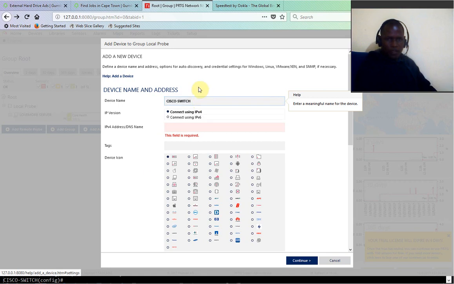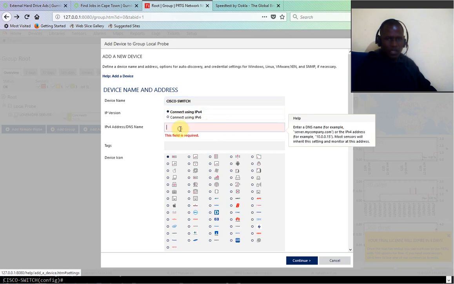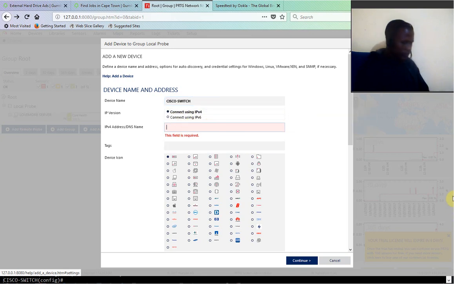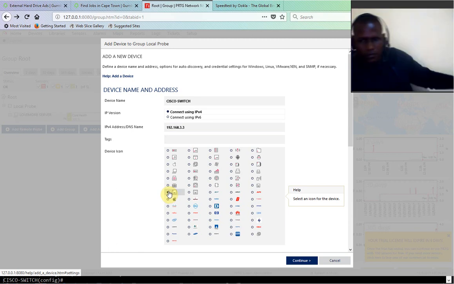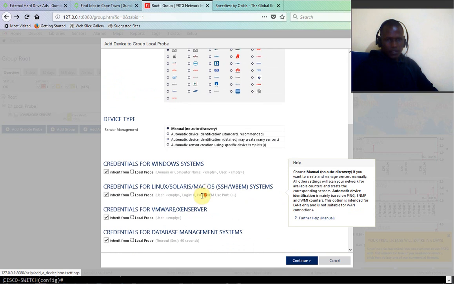Okay, and the connection is using IPv4, we're not using IPv6, as you can see. I'll give the IP address there. I'll simply say 192. There you give the IP address of the device that you want to monitor. That is the one, and you can put any sign here. I'll simply select this one there. Select that one, and you go down here.